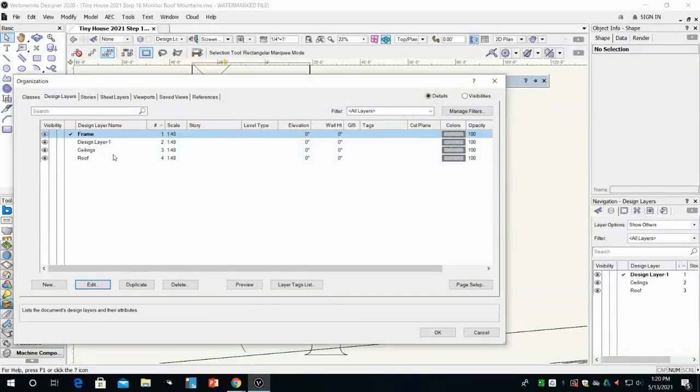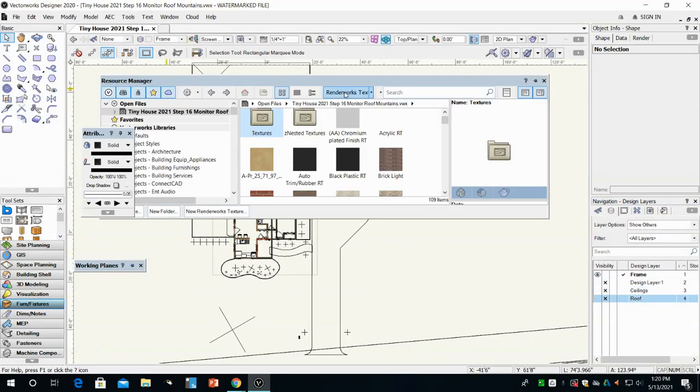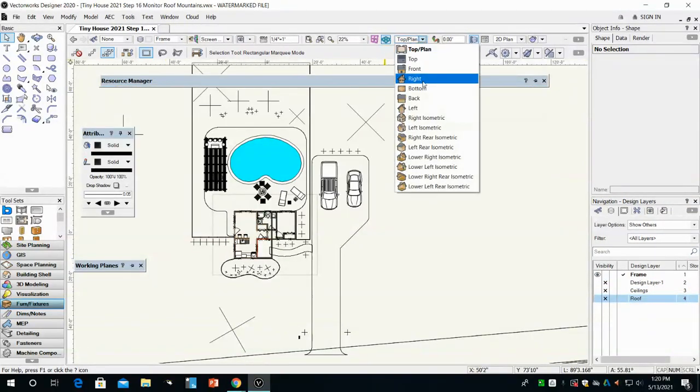You don't want to do your framing plans from design layer 1. A lot of that won't work, and I'll show you why in just a few minutes. But what I've done is created a brand new design layer called Frame, and I'll click OK. Now the only thing that'll be different about Frame is that I won't see the roof in it.